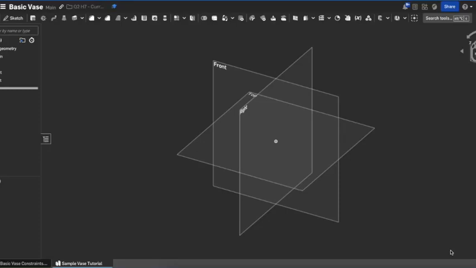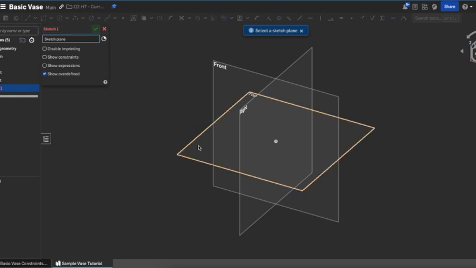Today I'm going to show you a very simple vase, and then you're going to watch a separate video to make a more complex vase. The more complex one is the one we will print. All right, I'm going to create a new sketch here on the top plane.